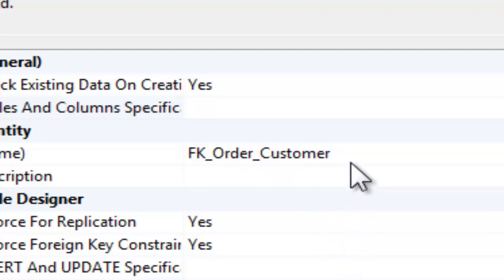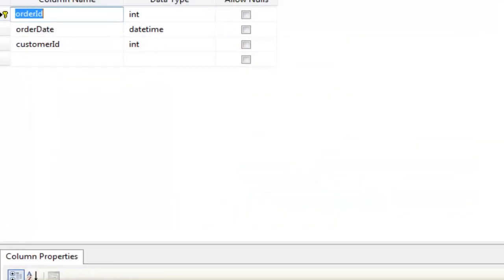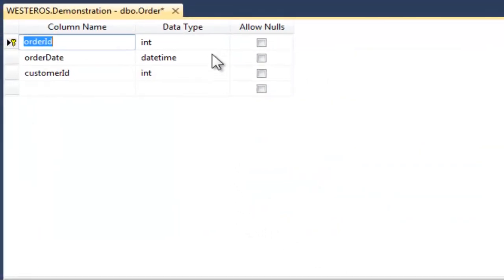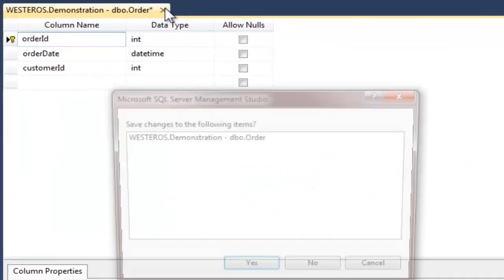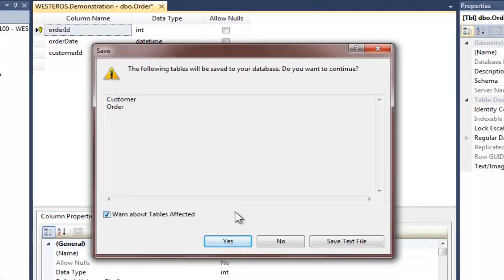It's important to note that each constraint, in this case a foreign key constraint, within the entire database must have a unique name. I click on Close, and when I save the table, my new foreign key link will be established. Note here that SQL Server says it's making changes to 2 tables. That's because I'm linking these 2 tables together.